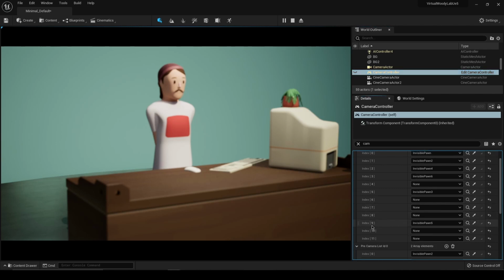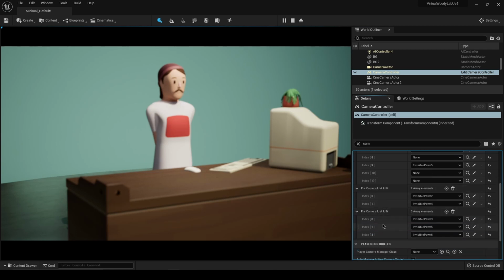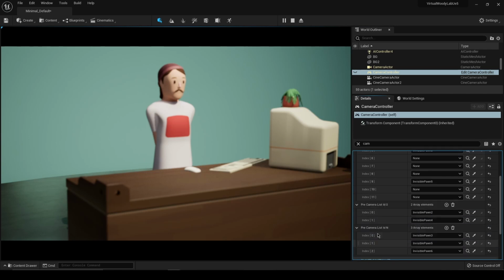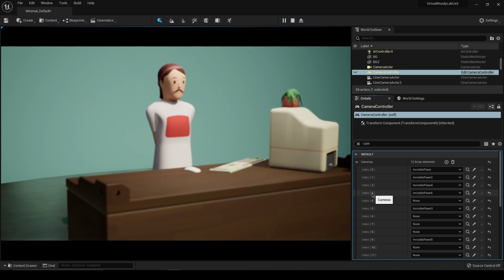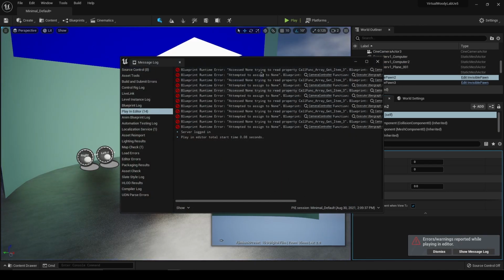Okay, so why is everything ending up one index higher than it's supposed to be for the custom ones? That's weird. Because we're supposed to be able to insert exactly where we want to.